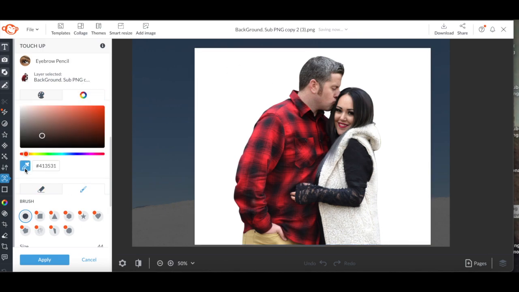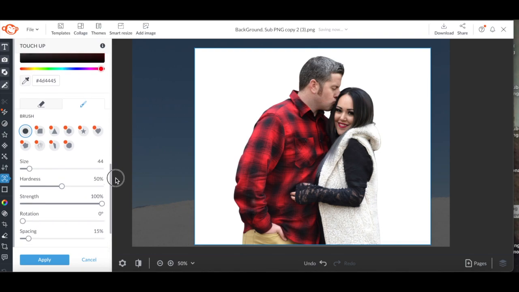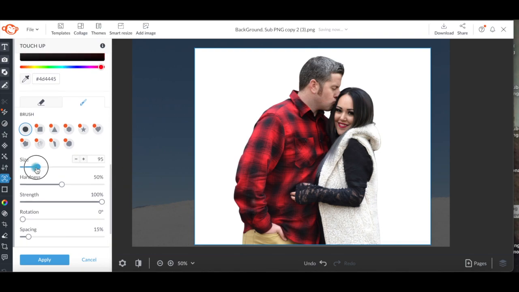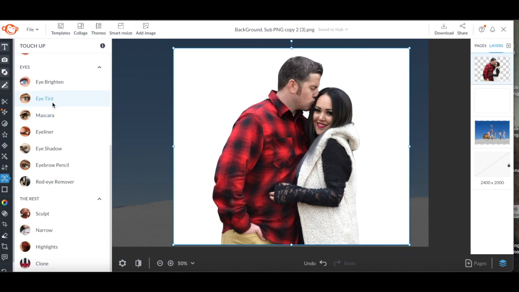So I'm going to use this dropper right here and pick my husband's hair color. And then I'm going to scroll down a little bit and make it a little bit bigger. And then I can come over here and color his gray hair out of the photo. Obviously, I would never do this because I'm obsessed with his gray hair, but that does give you an option how you can edit your photos with different touch-up options. So just because there's not a hair one, you can find a way to change the hair color.